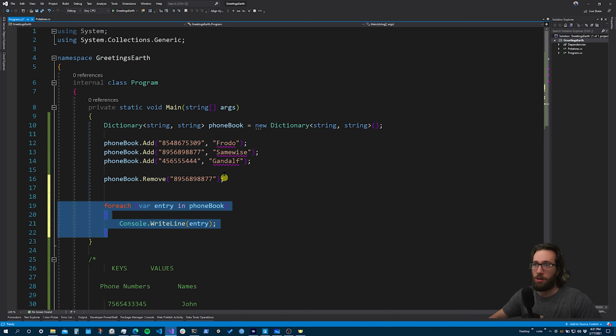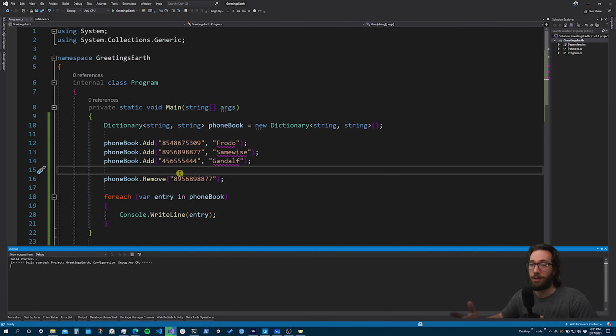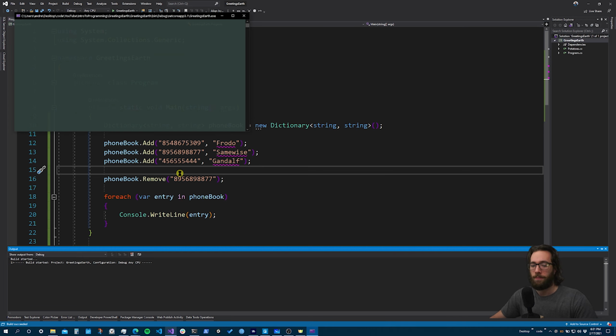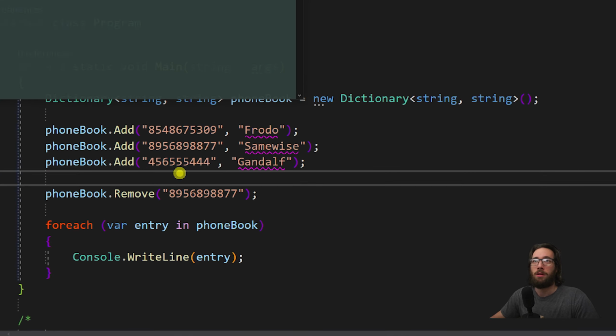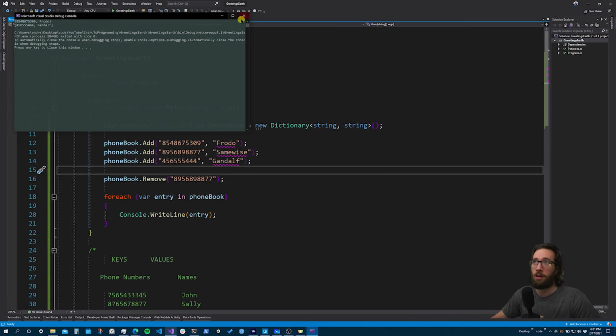So let's uncomment our loop right here so we can actually print all the values out again and see what we get now. So now you can see that we have 2 entries in here and Samwise is no longer in there because we removed it. So this is really all I'm going to cover in this video.